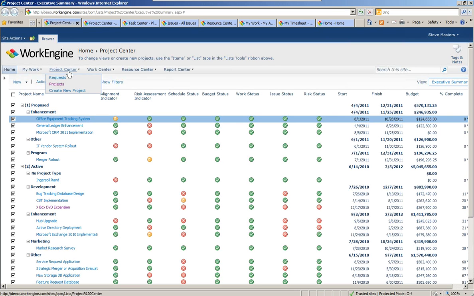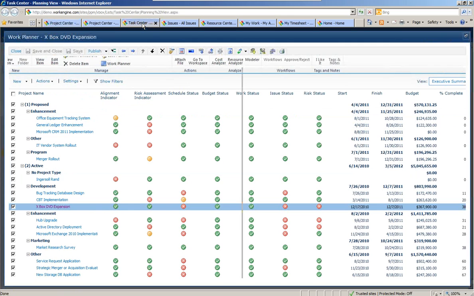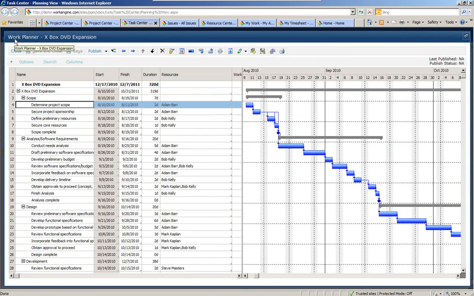Another way we could do this is to go into an individual project like this Xbox project and go into its work planner. So I can look at our online work planner for detailed task information. For example, our online work planner for WorkEngine provides us the ability to build tasks, to put in dates and durations, to assign resources, to build a work breakdown structure hierarchy, and to put dependencies on our tasks, all the basics that you would find in a project planner, for example.